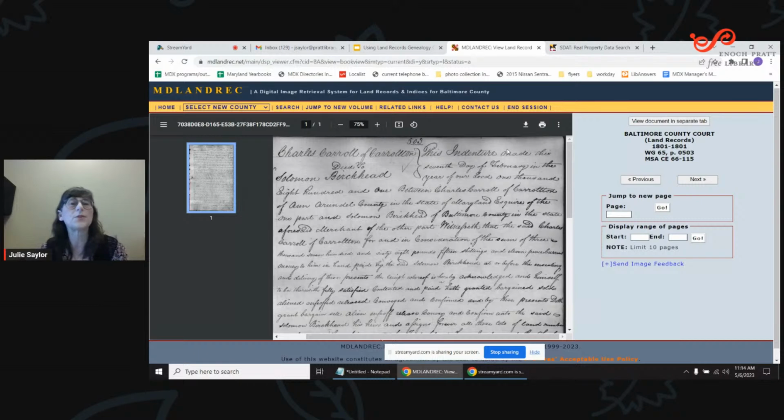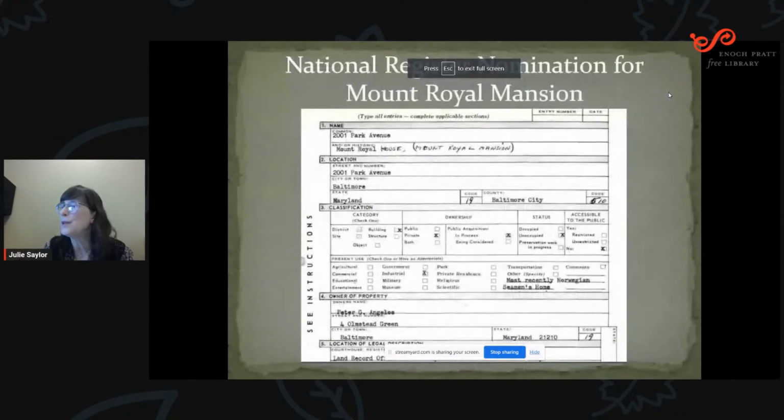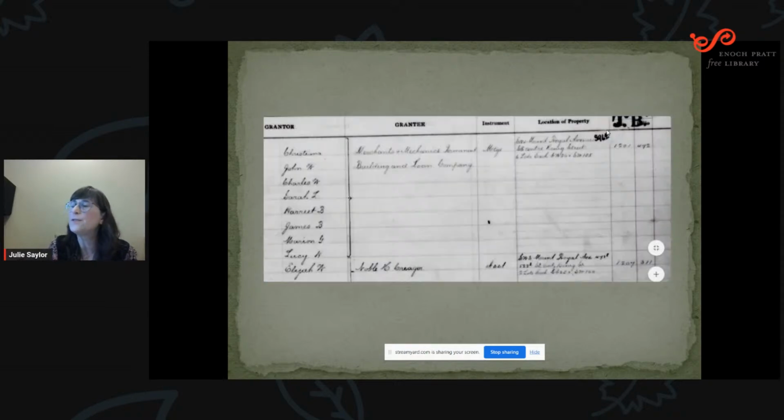So we're going to go back to the slideshow. I assume I'm back in the slideshow. Okay. So we're going to have a peek at some more modern grantor grantee indexes. In some, you're going to see the property address right here under remarks. In other records, you may see an abbreviated physical description of the property instead of the address. That's what this is right here under this column called location of property.